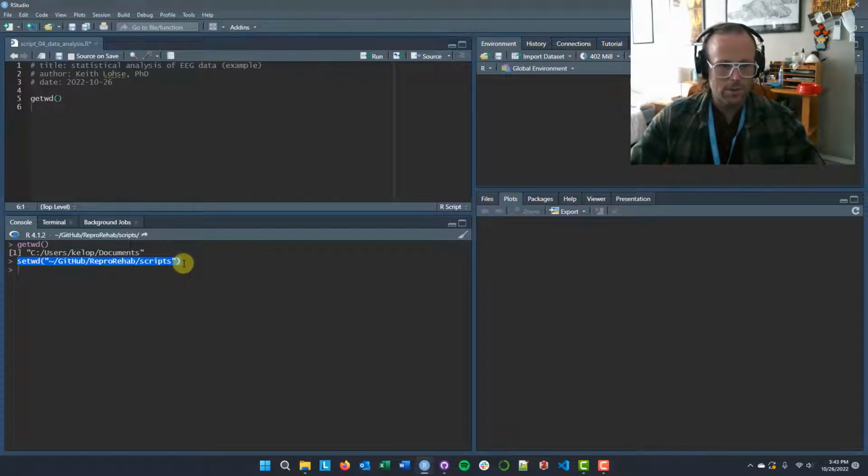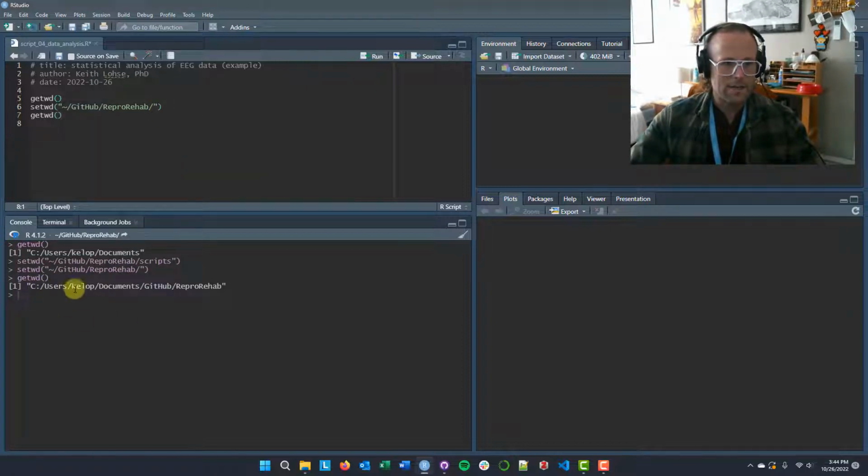As a convenient shortcut though, I can take that address, come back up here, and now I'll just take scripts off the end. And now if I say setwd and then getwd, now you can see it's actually just set to the ReproRehab folder.